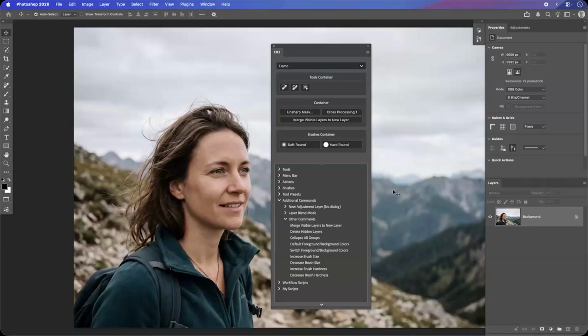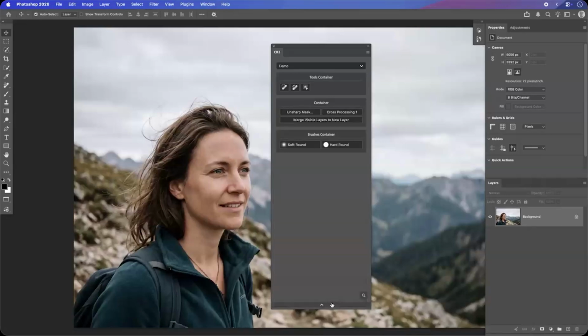So 90 seconds ago, this was empty. Tools, menu commands, actions, brushes, other commands. Things that live in 5 different corners of Photoshop, now side by side in one panel, in the order I choose, and the order matters. More on that soon.